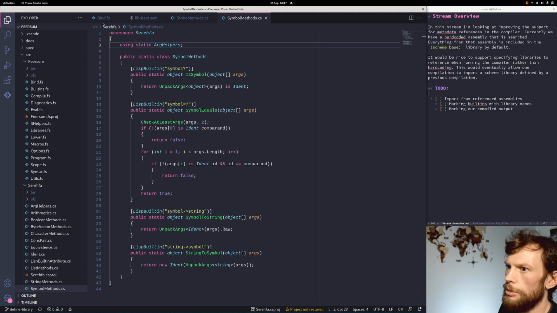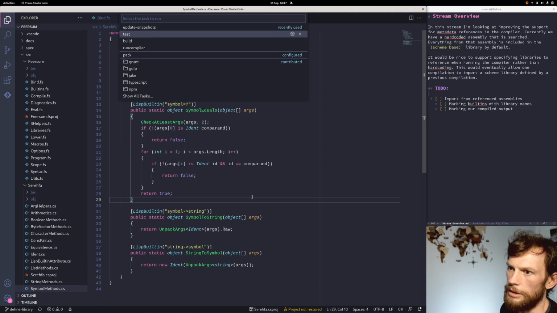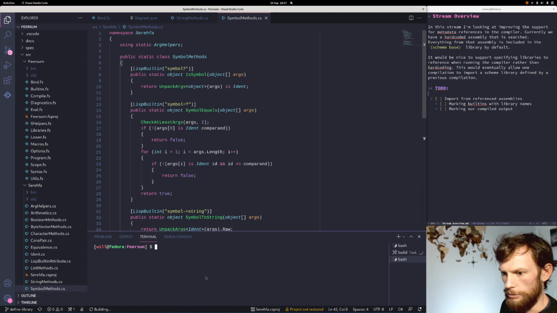So at the moment, if I run the tests to get them to actually build, we can take a look at what ILSpy shows.